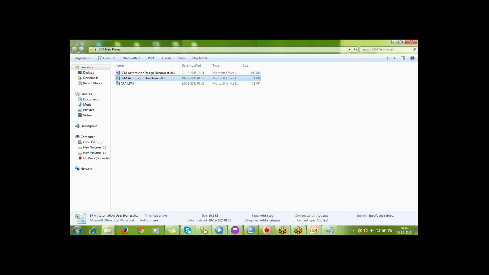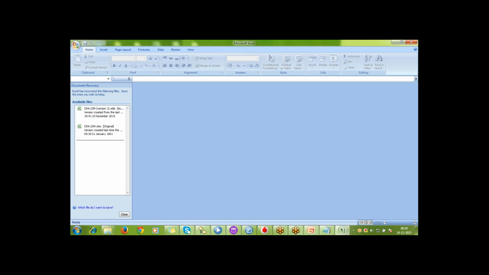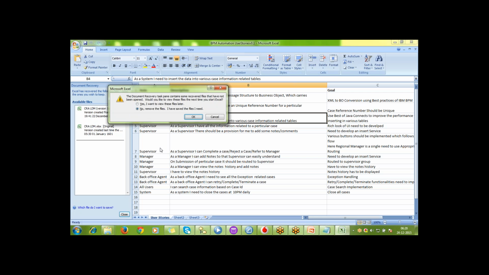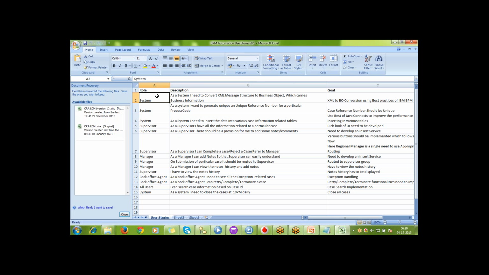In the SharePoint, developers can see this type of user stories. They will see the role, the system, the description, the goal, what the system has to do, what the supervisor has to do, what the manager has to do. You can see the complete information here, for all the user stories.